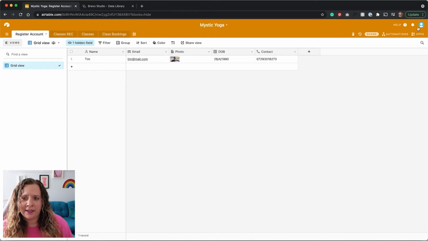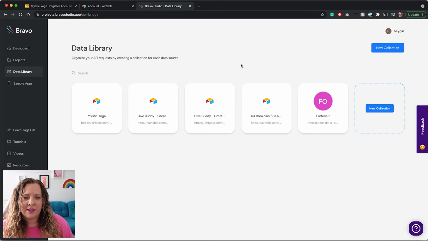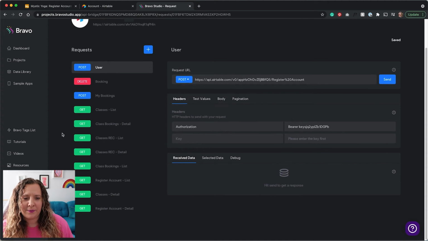So go back over to Airtable, select your little avatar and click account. And on your account screen, you're going to see this is your API key right here in this purple box. So you want to copy this and paste it into Bravo. And once you've done that, you'll see you have a database set up like these ones I have here. But yours will just contain the GET requests because we haven't yet set up any post or delete requests.